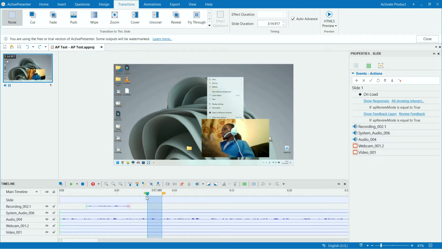I can copy the range, click somewhere else, and I should be able to paste the range. Next, we have delete range. This is going to be more or less the same as cut, because cut removes it. Delete is also going to remove it.